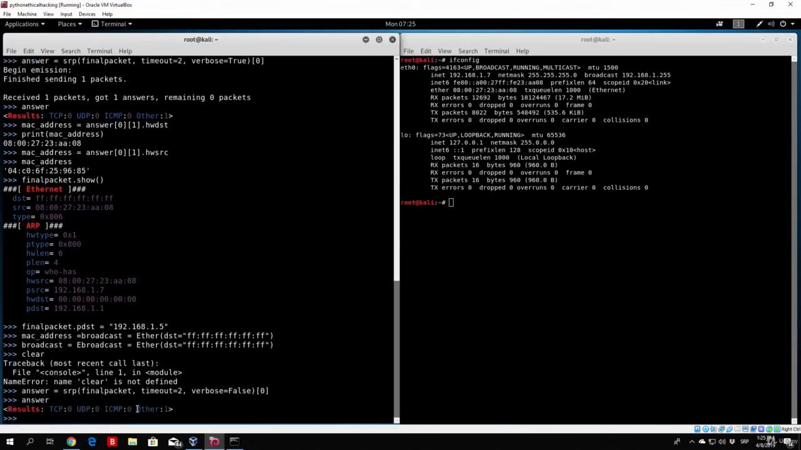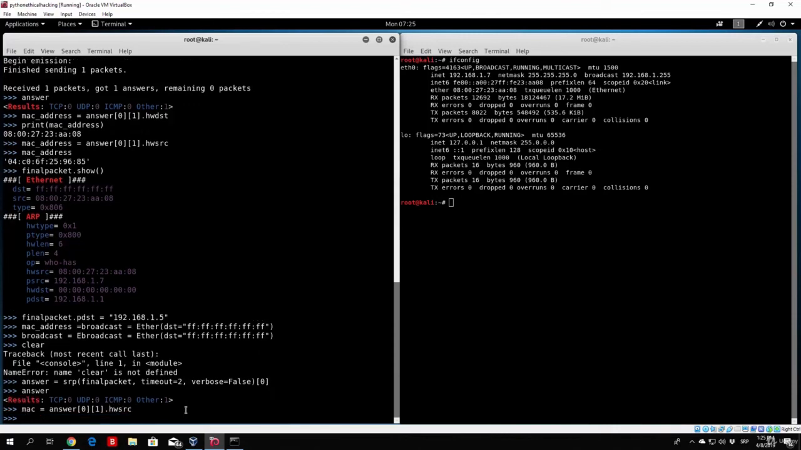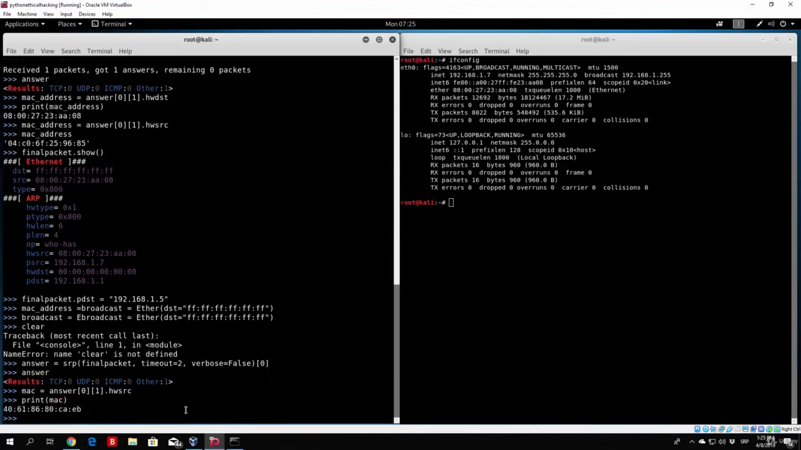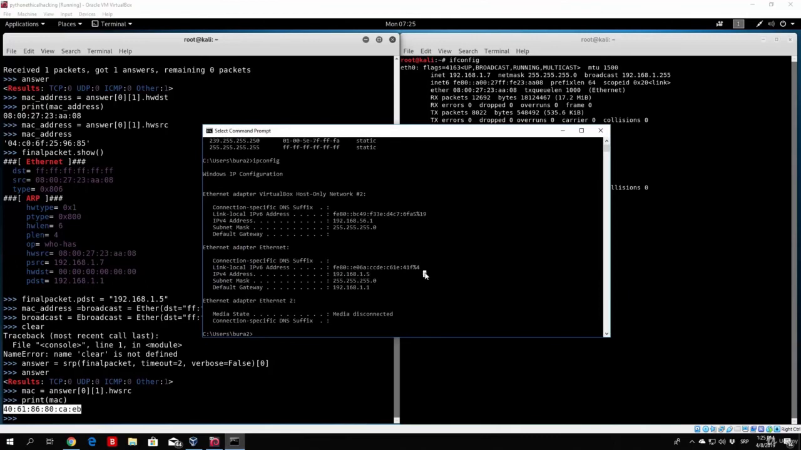It got an answer under the section other, and all we want to do is set the MAC to be equal to the answer. We select the first value, open square brackets 1, and we want the hardware source. And we want to actually print MAC right now. So this is the MAC address of my Windows 10 PC. And right now we can actually send the malware packet to my Windows 10 PC.